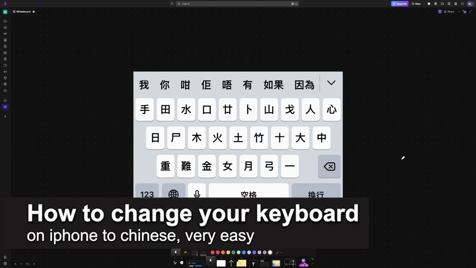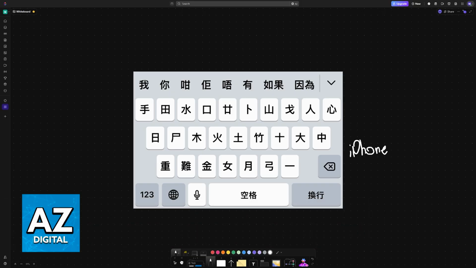In this video, I'm going to teach you how to change your keyboard on iPhone to Chinese. It's a very easy process, so make sure to follow along. In this video, I'm going to showcase how you can freely switch between various different keyboard languages on an iPhone. You will be able to do this on any iPhone model.